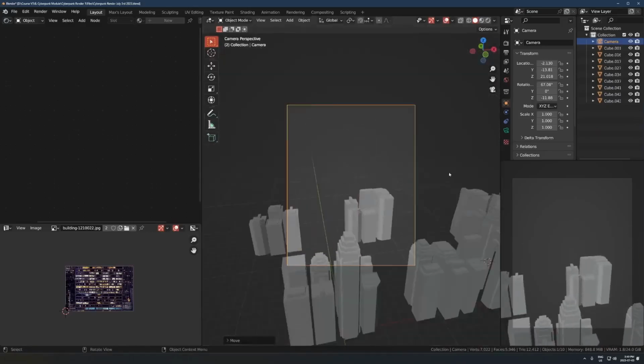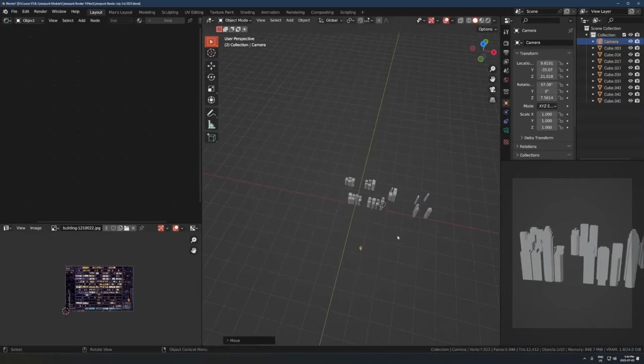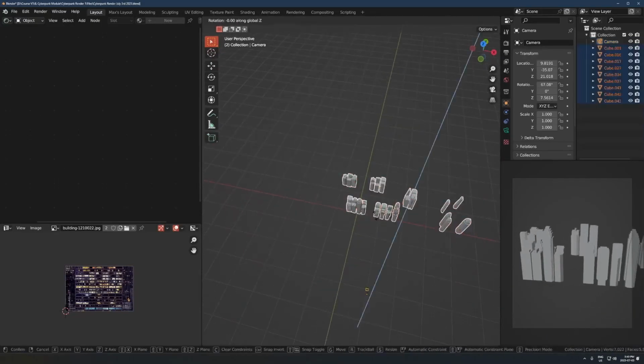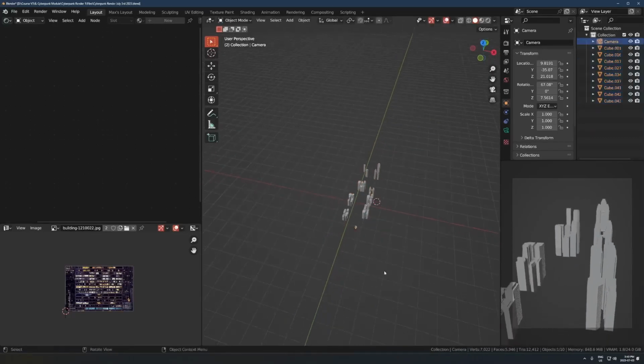And let's try and align this so that the x-axis is still left and right, and then the y-axis is still forward and backwards. So something like this. Let's rotate this all 90 degrees so that it kind of lines up the way I want. And this is kind of the angle I want.